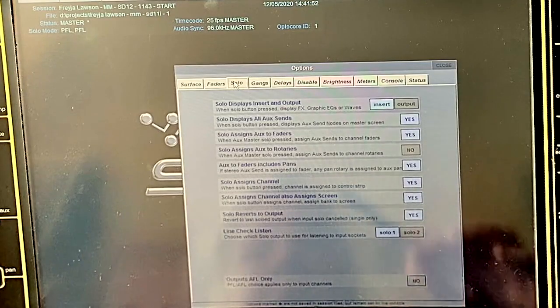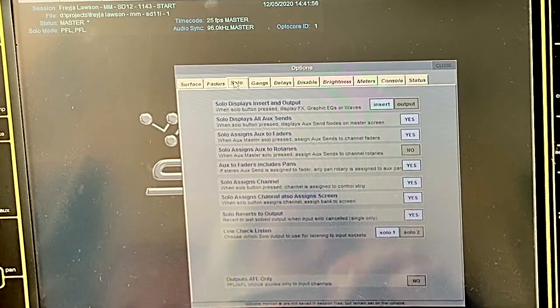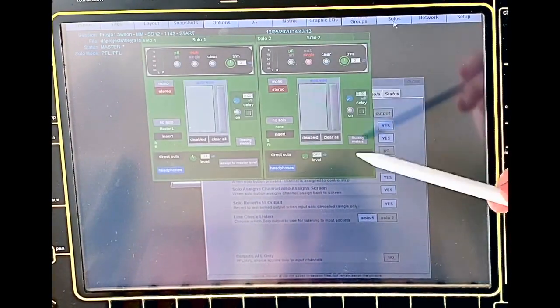Next up, we have line check listen. Now what this does, it gives you the option between either solo 1 or solo 2 to use when you're doing your line check listen for your input channels. So obviously this is the choice between solo 1 and solo 2 on the console itself.